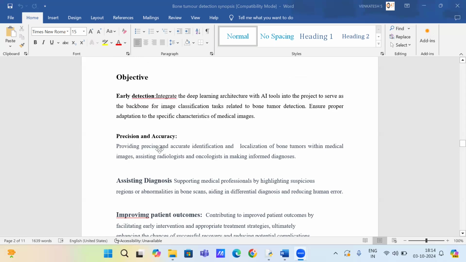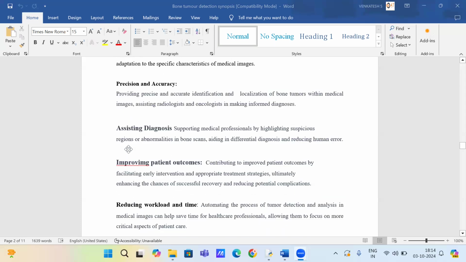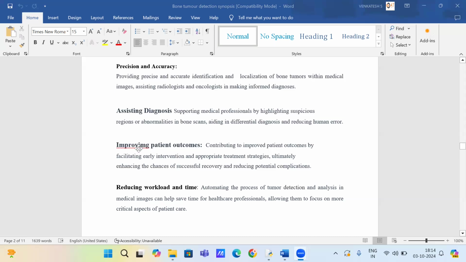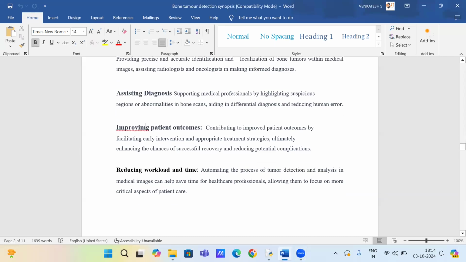Here, our objective is early detection, with precise and accurate localization of the bone tumor within medical images, assisting diagnosis, improving patient outcomes, and reducing workload and time.